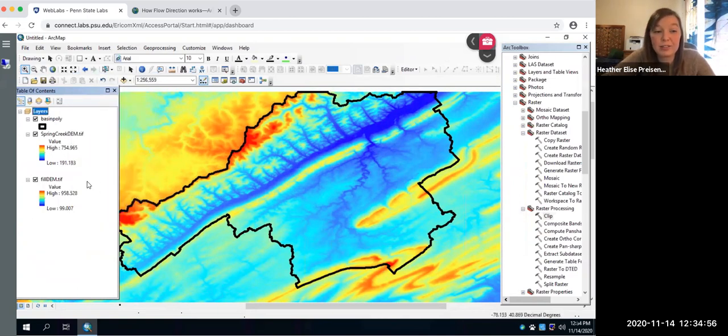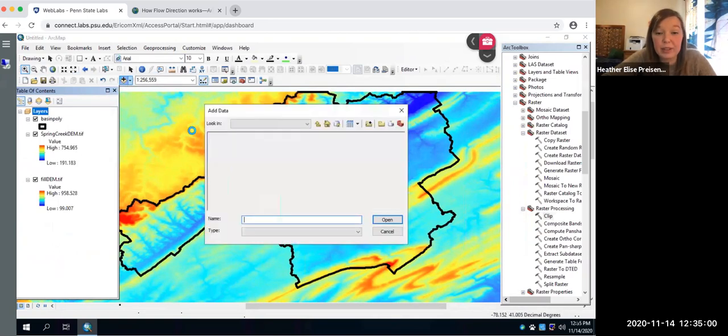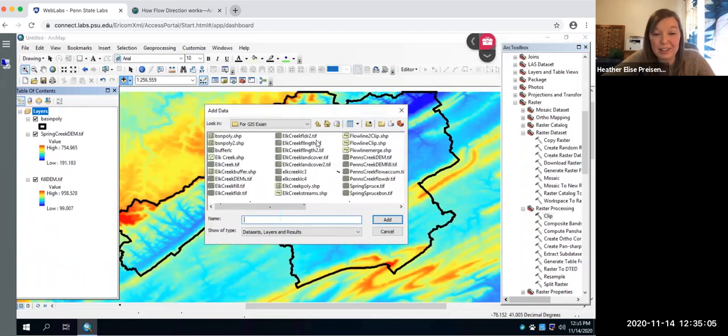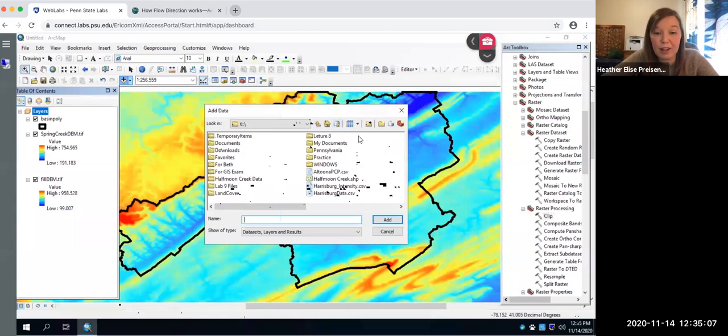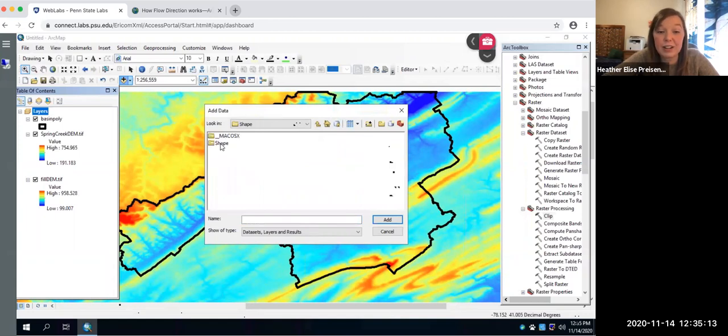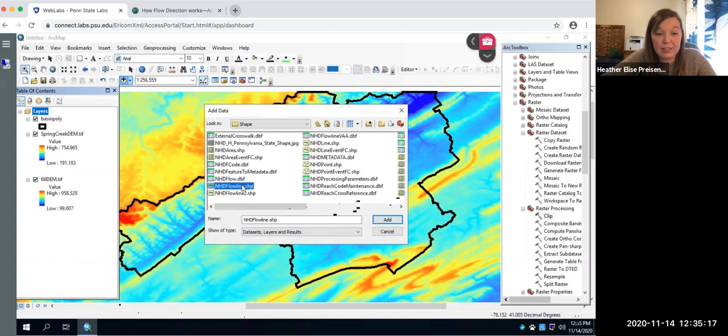But what I want to bring back is our NHD flow lines, because we want to be able to have the stream network show up on our map, since that's going to be a useful thing to do in hydrology. So we need to go back to wherever you have your National Hydrography data saved. Mine happens to be in my Lecture 8 folder, since that's the first lecture where we saved this data.